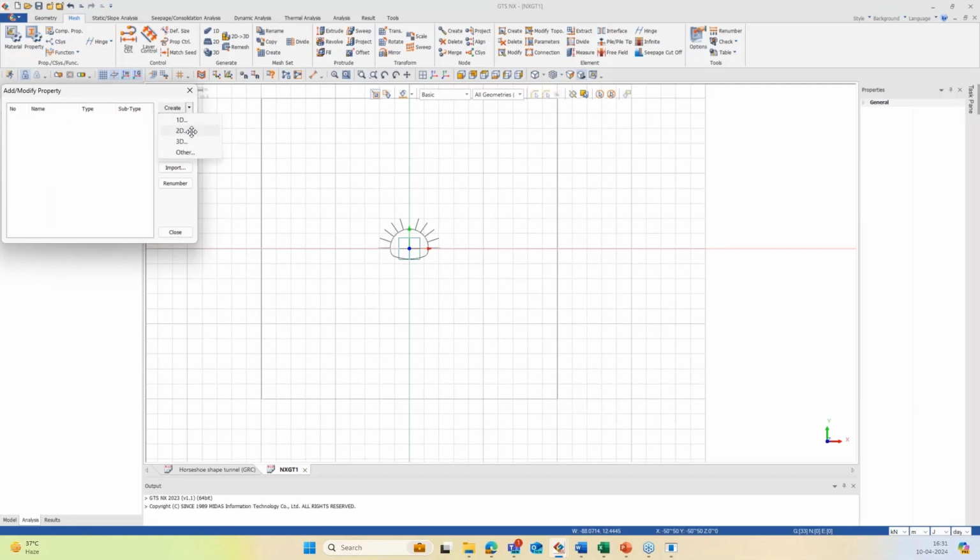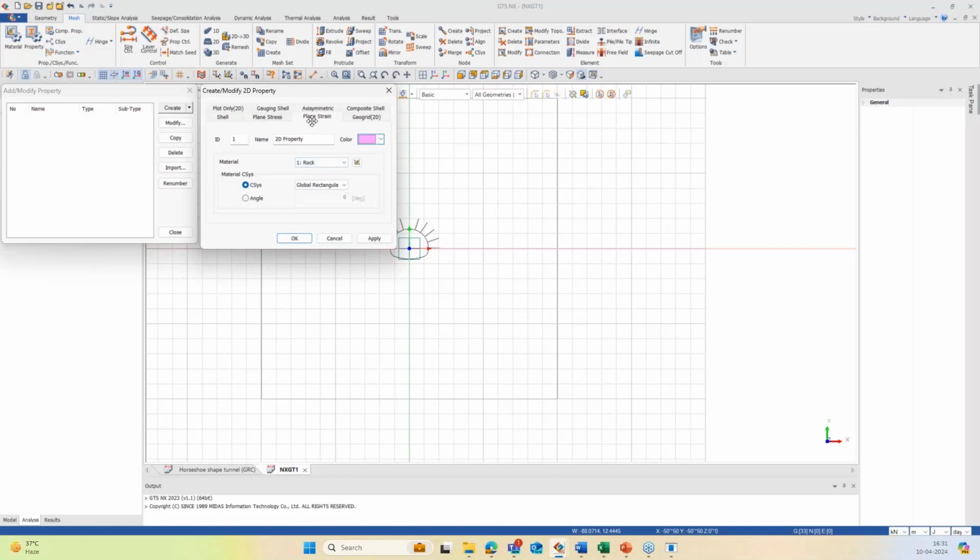Click on create, click on 2D, click on plane, select the plane strain option, name it as rock, select the material type rock here, and apply it.